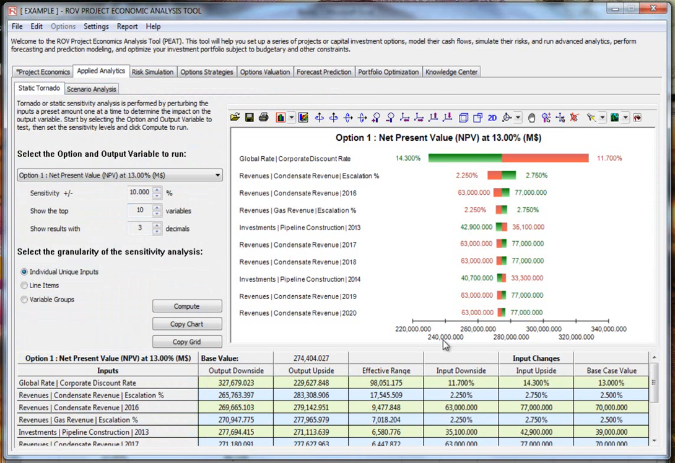So what it does is it takes all of your inputs one at a time, and it does a plus or minus 10%. So your input, the corporate discount rate, whatever that base case was, I believe we entered at 13%, plus 10% is 14.3, minus 10% is 11.7. So when you increase your discount rate to 14.3, the output in this case goes to 229. So a higher discount rate, a lower NPV. When you reduce your discount rate to 11.7%, which is a 10% reduction of the 13% base case, your NPV goes up to 327. And you see in this case, green is up, red is down.